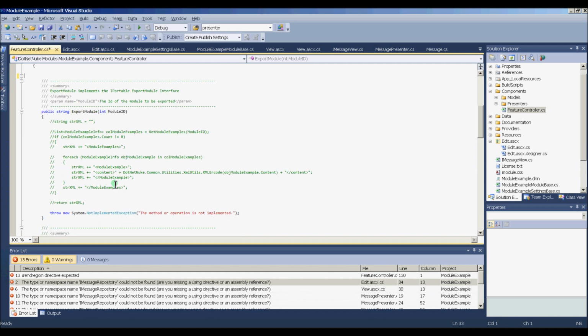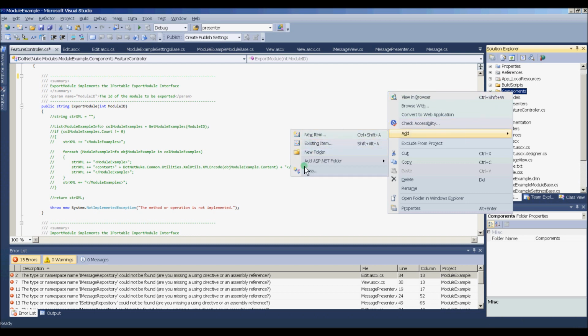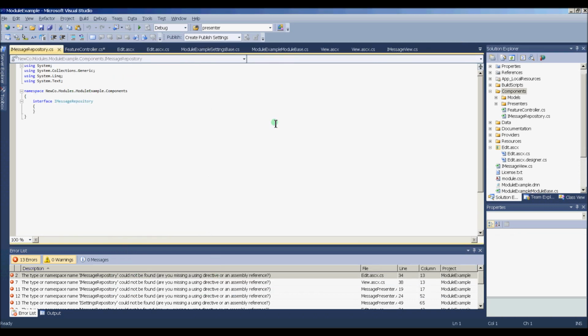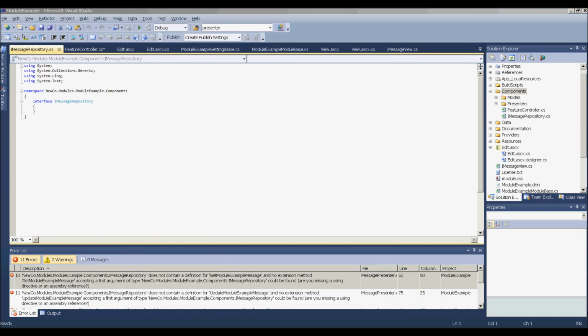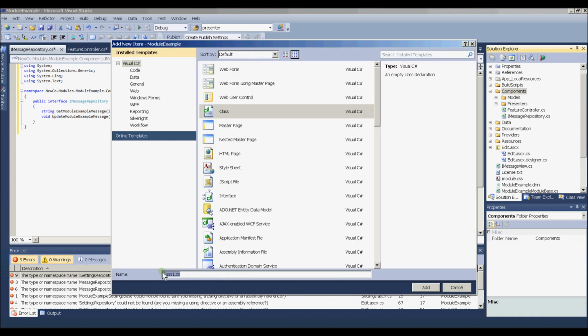What I'm going to do is remove our data access methods, and create an interface called IMessageRepository. And then I'm going to put the code in here. Then I'm going to create a class to implement this interface, and that's going to be called just MessageRepository.